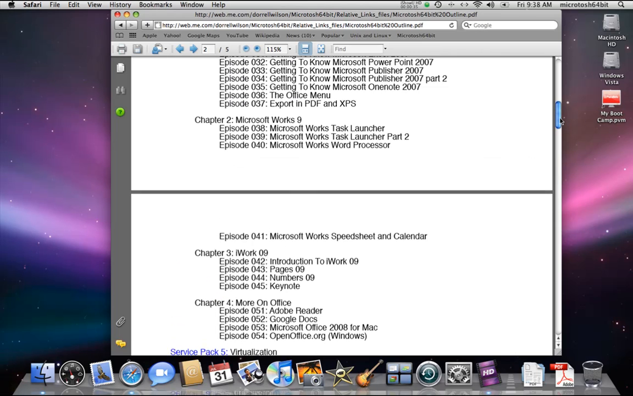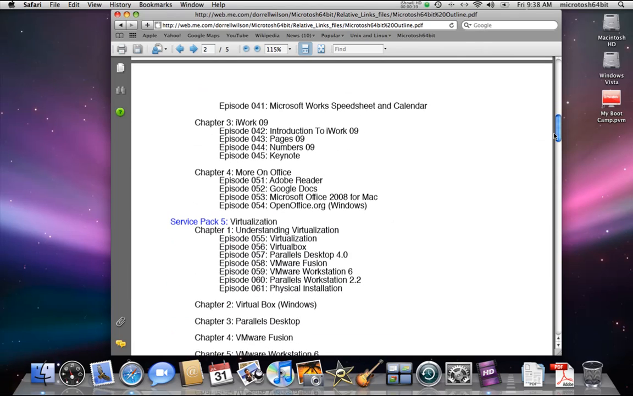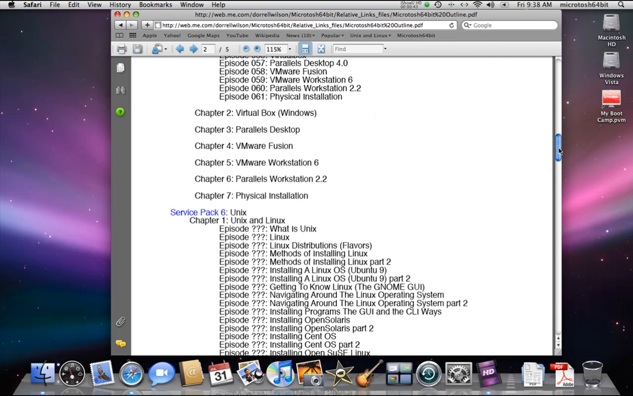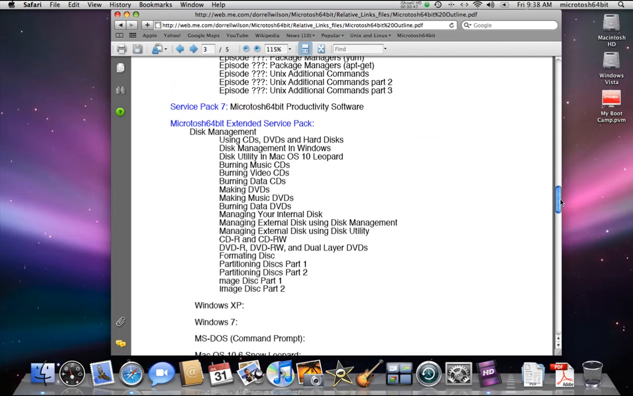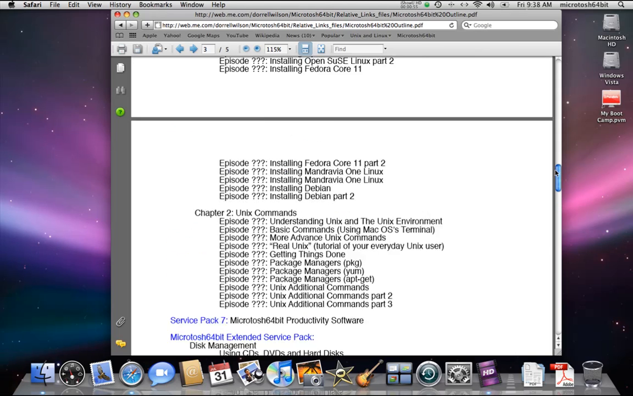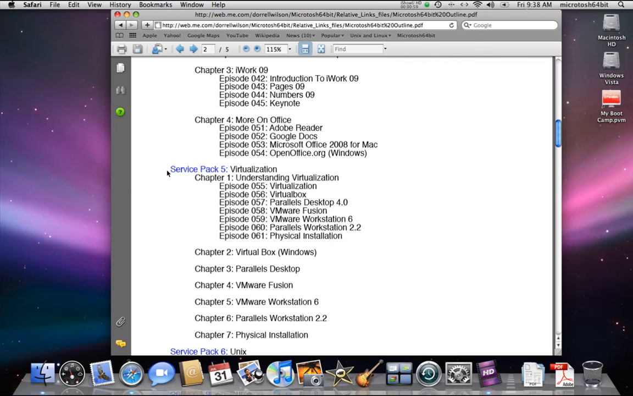I have changed the outline drastically, getting rid of one service pack and putting it into the extended service pack, the disk management, which was going to be the next thing. But I cut it short. I took that out and put it into the extended service pack so that I can get into virtualization, a playlist or service pack I really am dying to get to.